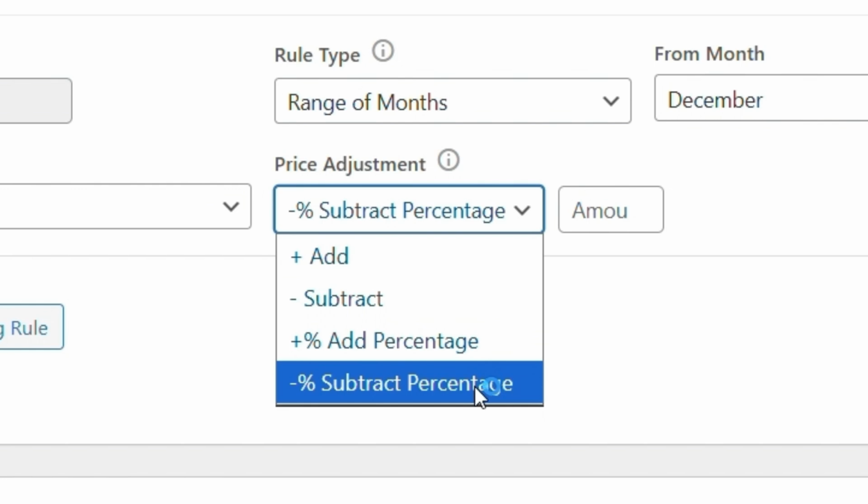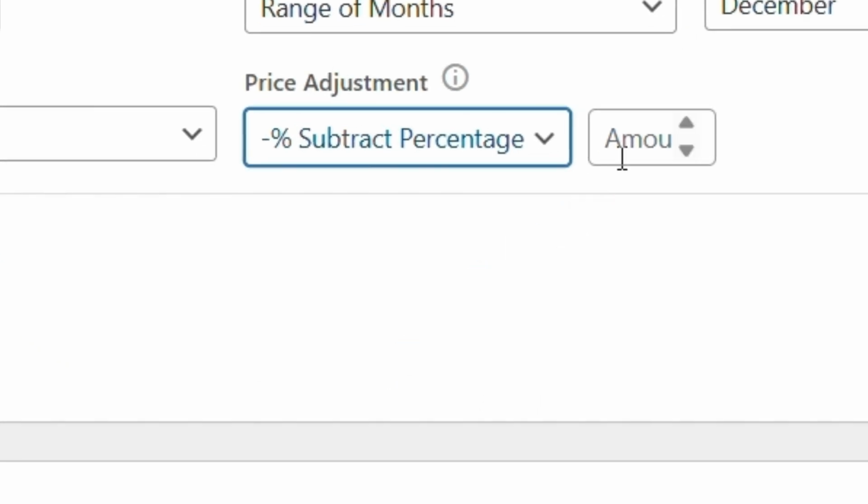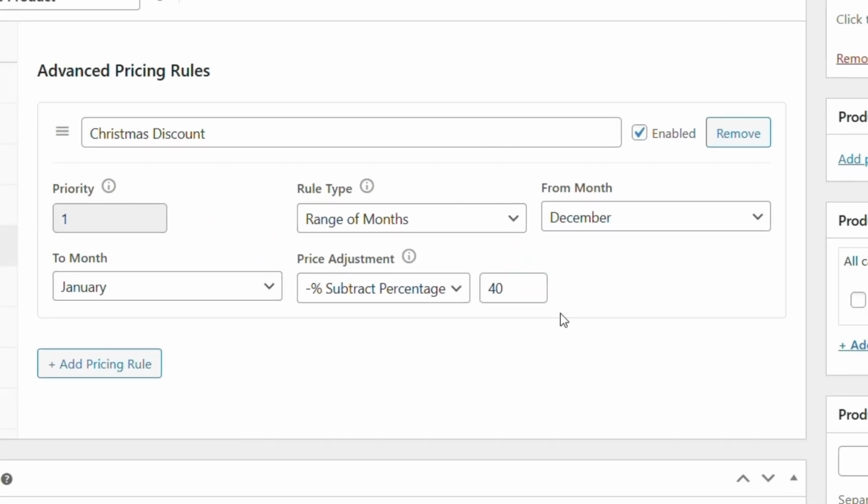For a Christmas discount, we want to subtract a percentage. So select minus percentage sign and enter 40 for 40% off. This means during December and January, customers automatically get 40% off their entire stay.